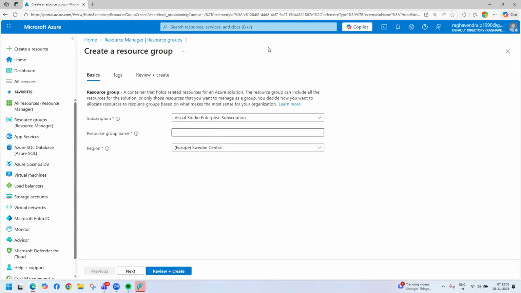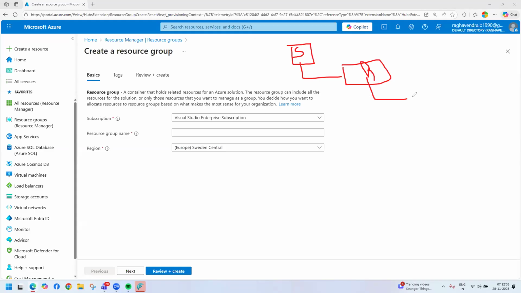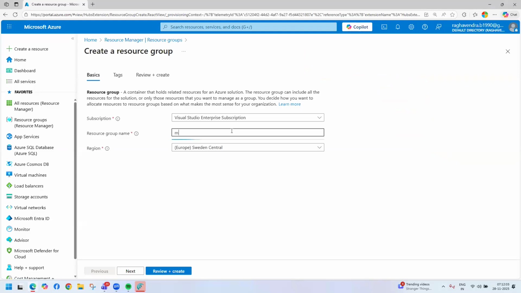So this is the subscription. What is the subscription? A collection of resource groups. Collection of resource groups in the sense collection of resources. This is the hierarchy: first we have subscription, then resource group. Underlying that you can create n number of resource groups, as you know already. Here we need to pass a resource group name.